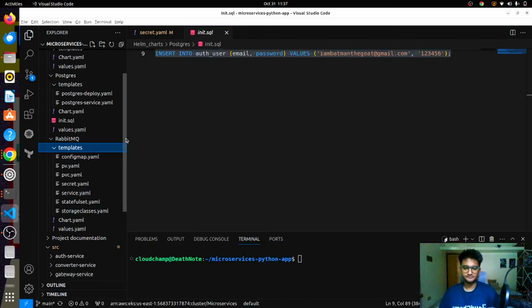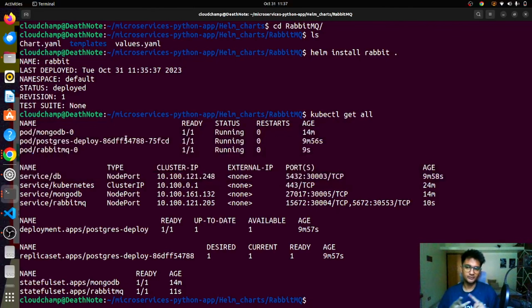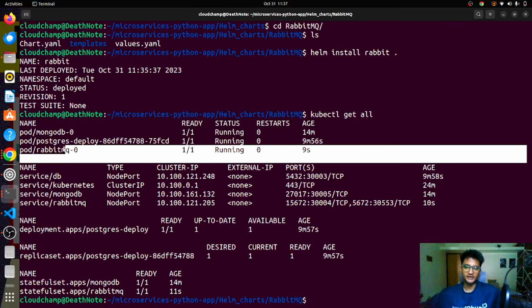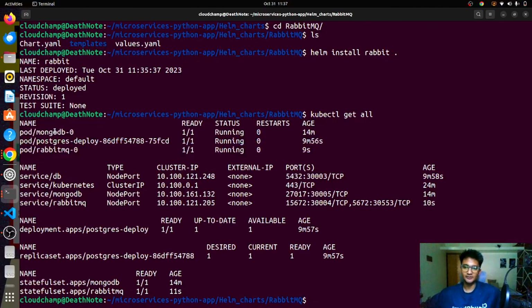So we have our RabbitMQ, our Postgres, and our MongoDB created through Helm chart. I hope now you have an idea of how to install Helm charts and what Helm charts actually are. So let's go and deploy our microservices individually to create our application and also to validate if we are able to convert a video into audio or not.